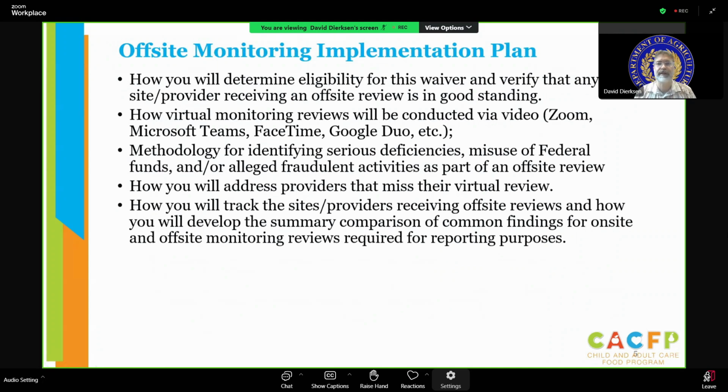So the offsite monitoring implementation plan that you fill out, there's a series of questions that you have to answer. How you're going to determine eligibility for your sites. The sites themselves have to be in good standing. So how are you determining that? What virtual monitoring system are you going to use, and how are you going to use that system? How are you going to view the meal service? What is your process for that? You need to be as specific as you can.